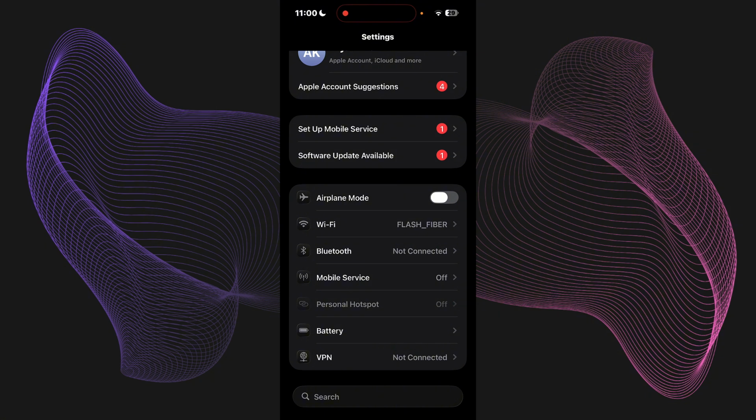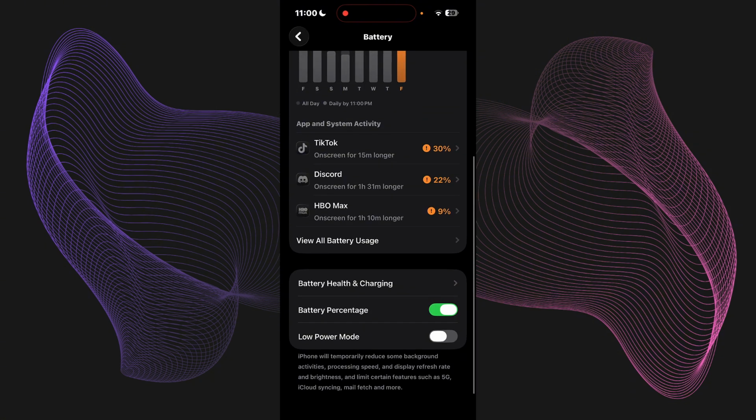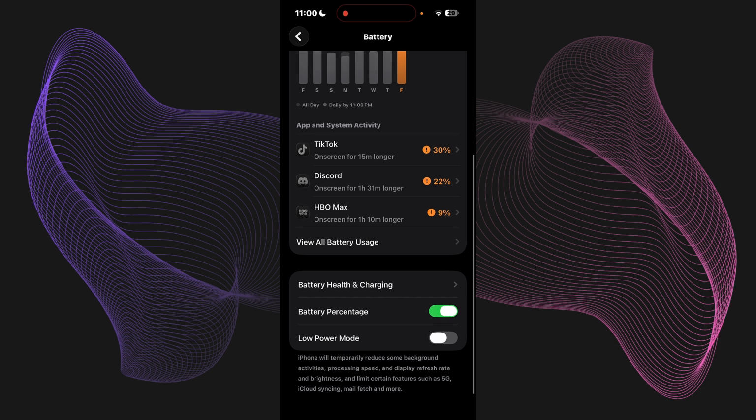Now after that, what you need to do, you just need to go to battery and make sure that your phone isn't running on low power mode. So just simply turn that off, and just basically your phone should be on normal battery, not low power mode.